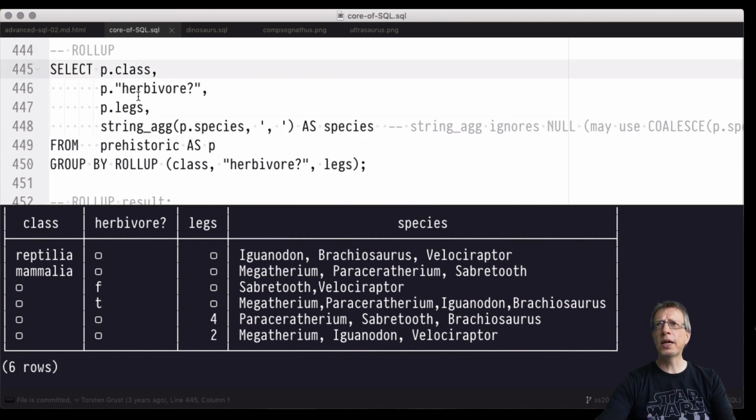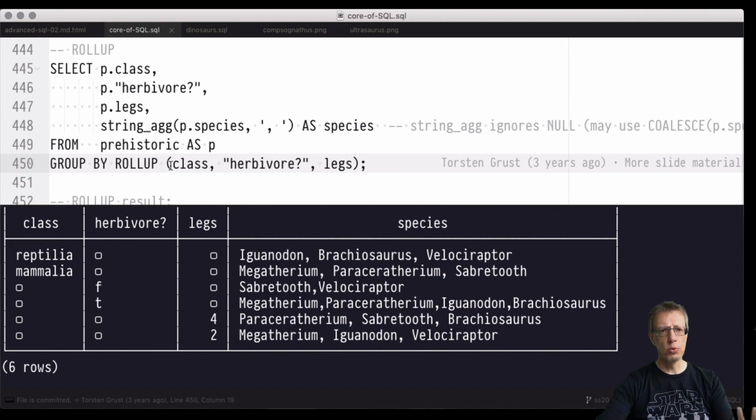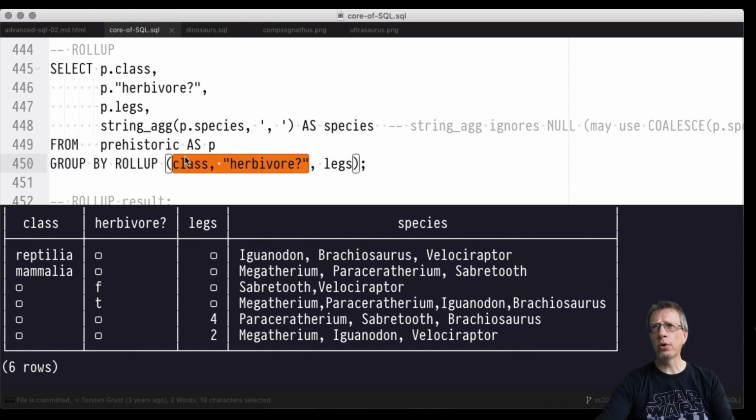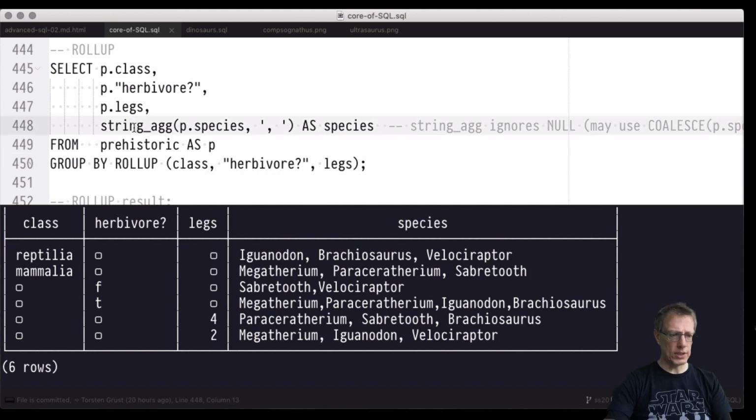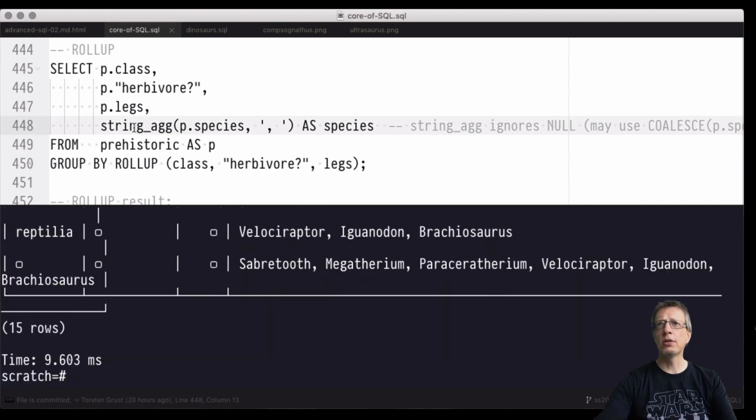And what we actually expect is a fourfold grouping. A grouping according to the root, the empty grouping set, then a grouping according to class, a group according to class and herbivore, and then a grouping according to class, herbivore, and legs. That would be the four parts of the grouping that we will see in the result. Let's see whether this actually is to be found.